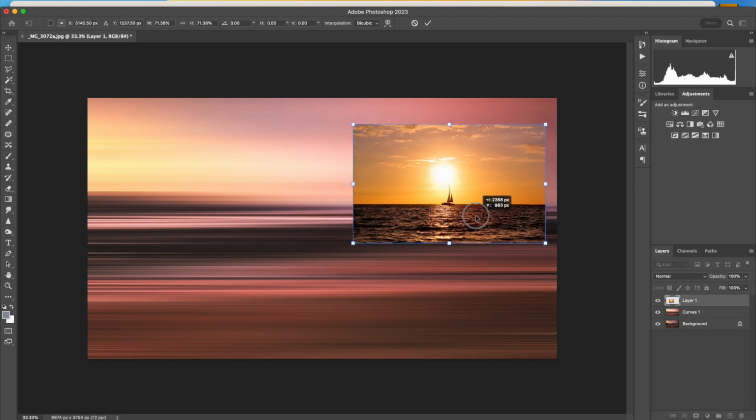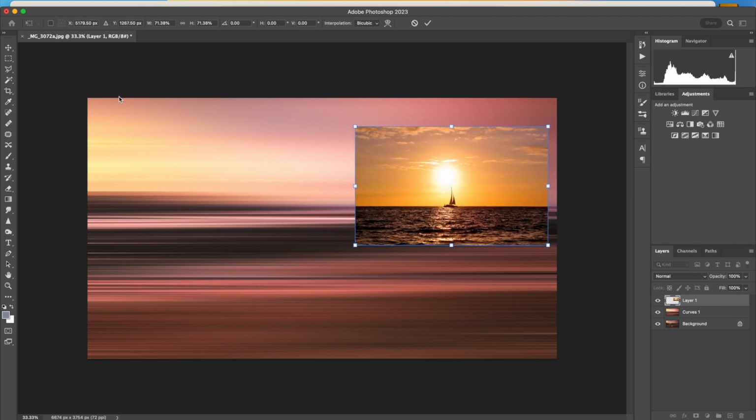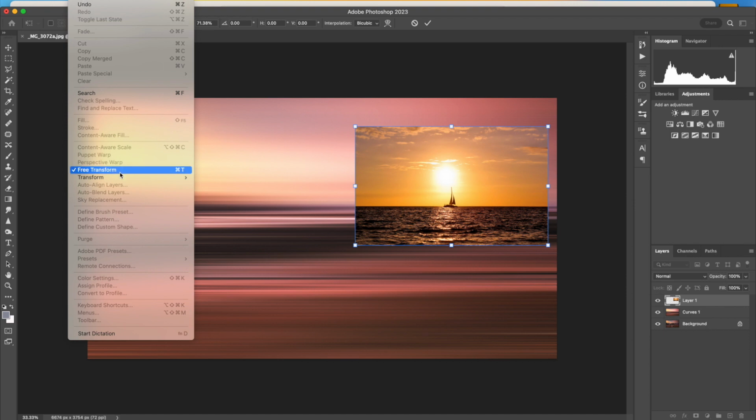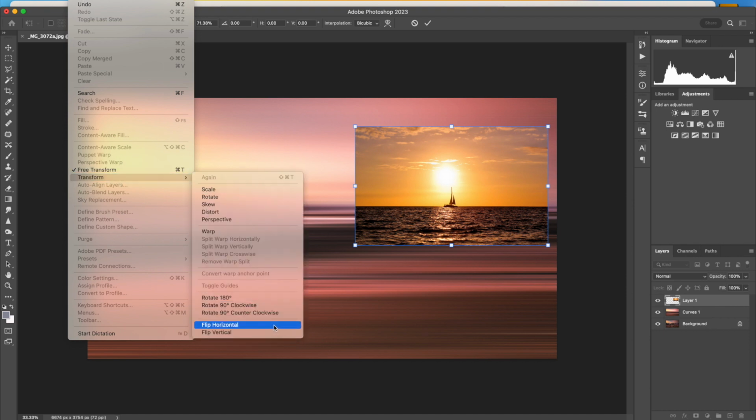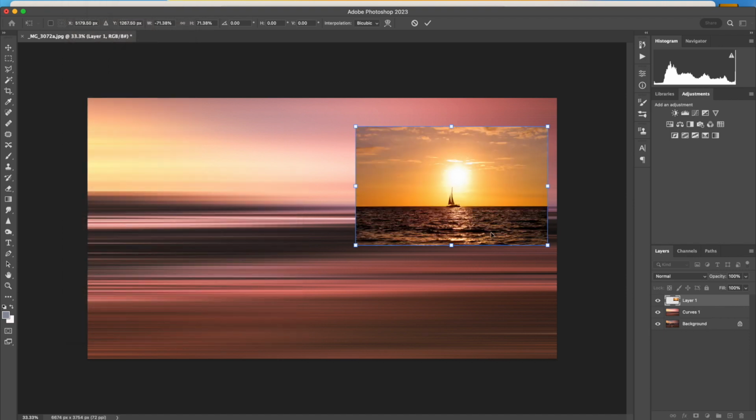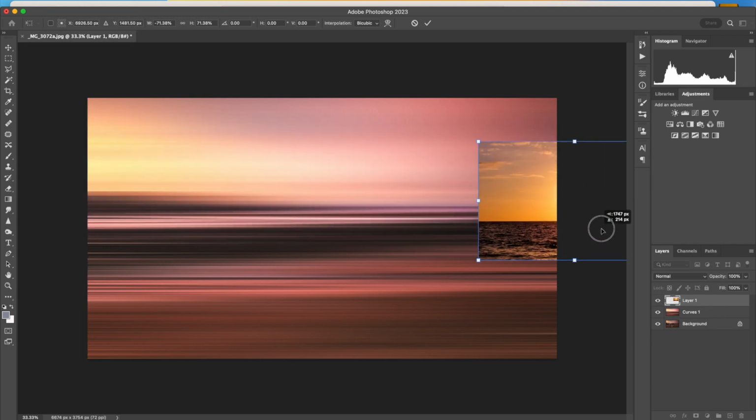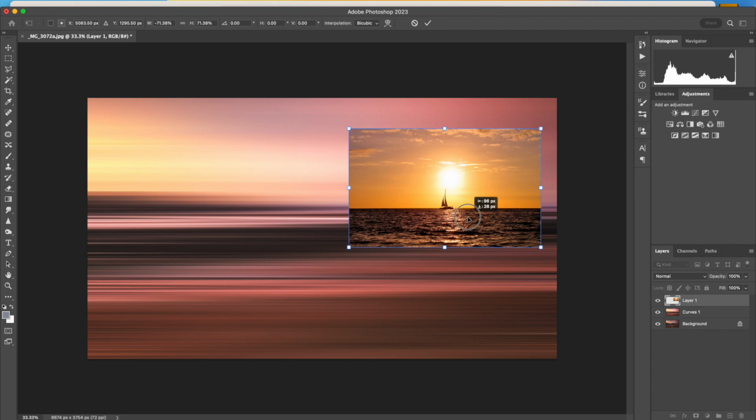Now the boat's kind of going the wrong direction for us, so if I go into Edit, Transform, and then Flip Horizontal, that'll turn that image round for me, so it's going to sail in this direction. Right, I want to have the line level with the horizon where that boat's on.